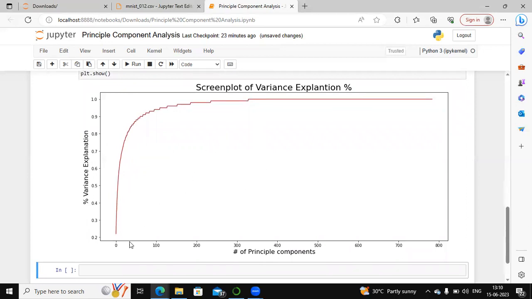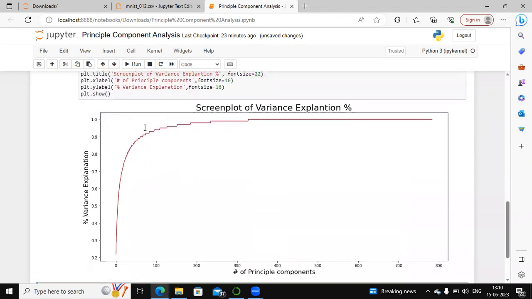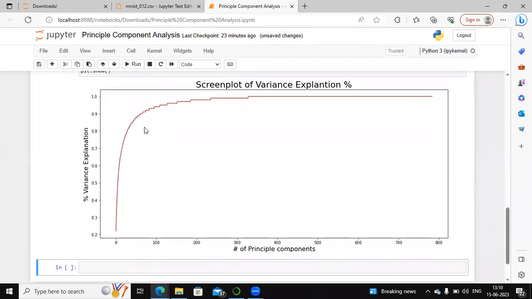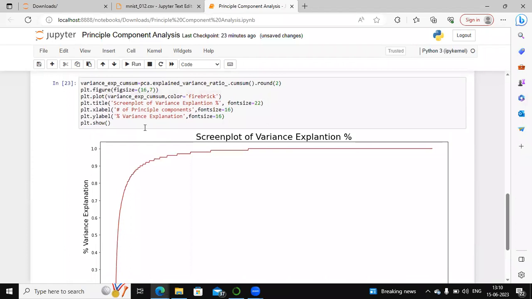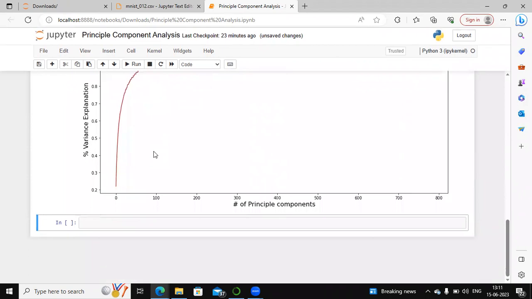Okay. So if you take 350 principal components, you would get almost 100% of the variance explanation. But you can go with any value, like you can go with say 50. At 50, you are getting around this value, right? At 50, you are getting almost 90% of the variance explanation. So you can go with 50 as well, or even 100. It depends on how many features you want. Okay, so try to have a lower number of features which has the highest variance explanation. Okay, so next.